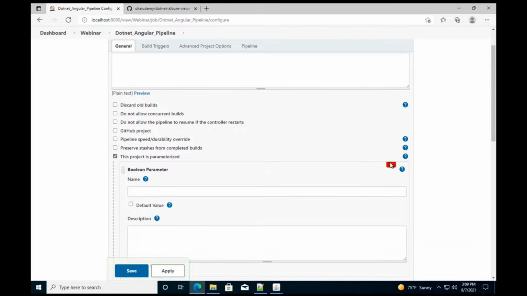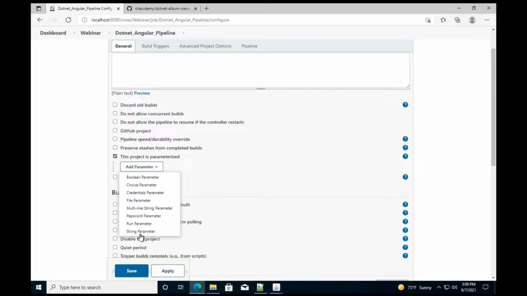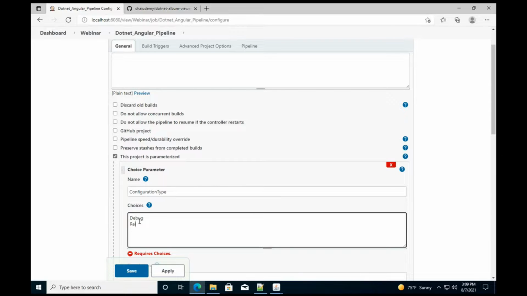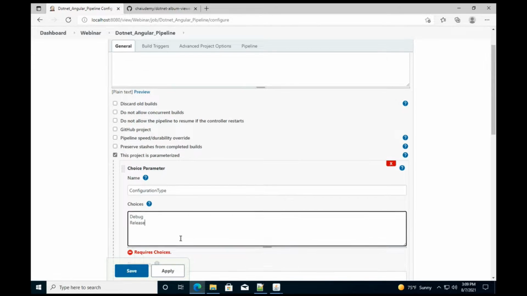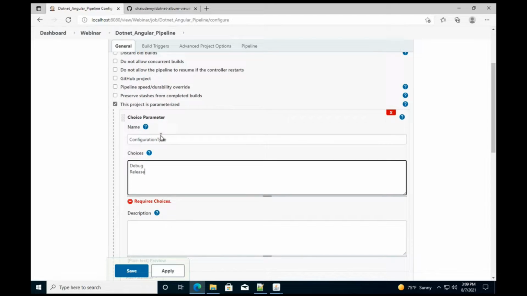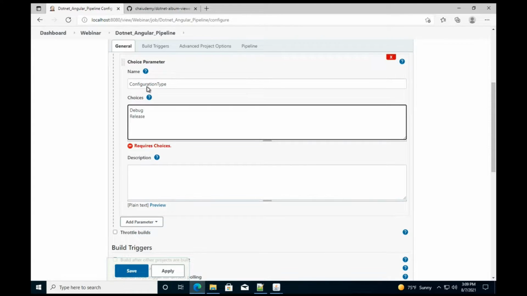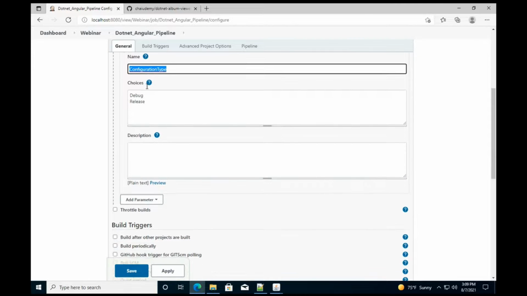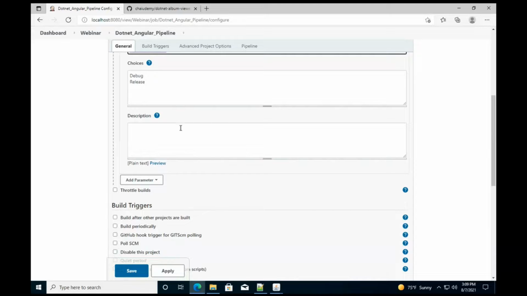For example, if I just add one for now, let me add a choice. The choice is configuration type, and here I'm specifying that the options can be either debug or release. In your project you may have multiple parameters, but here I have the two choices, configuration type and build. Now I can use this name in my Jenkins pipeline to directly access the value that was selected and pass it on to my MSBuild and other steps. You can have multiple parameters, and we'll see how it looks when we trigger the pipeline.